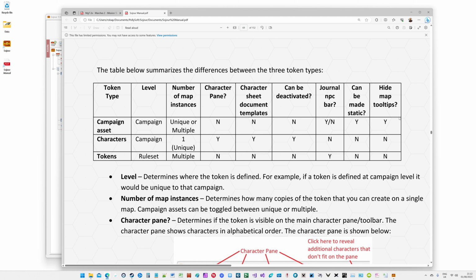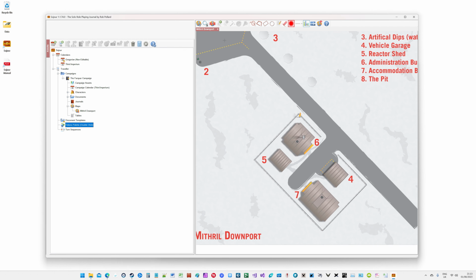And you can also choose to hide tooltips, so that when you wave your mouse over a campaign asset, no tooltips are shown. So there's a fair bit to take in here. It probably doesn't make much sense right now because you haven't seen any of the tokens in action, but it will once I show you them. But at the end of the day, this is all in the manual, and you get the manual with Sojour, so all you need to do is click that button there, and you've got a ton of reading material to be going on with.